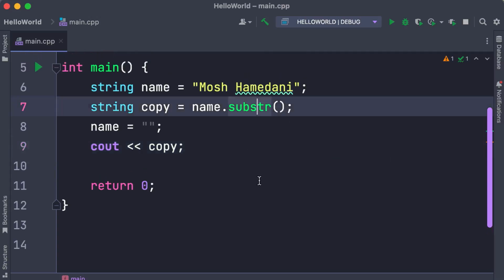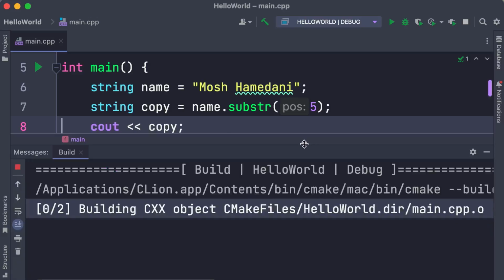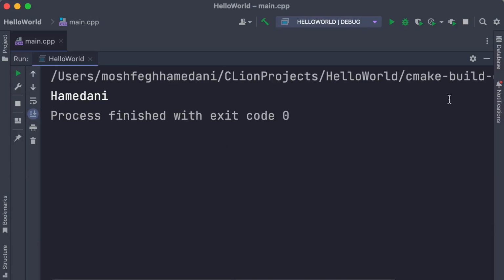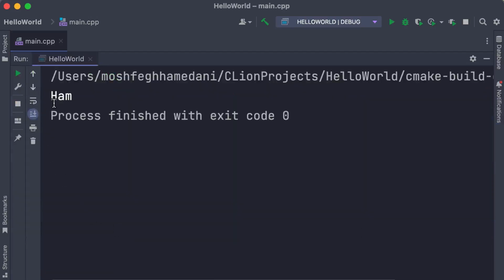Now, if we call this function and pass an argument, that is going to be our starting position. So we can go to the position of 5 and extract the rest of the string into this copy. So let's remove this line. We don't really need it. Now, when we run the program, we see my last name, okay? Now, if we supply the second argument here, we can specify the number of characters to extract. So if we pass 3, we'll get ham, okay?